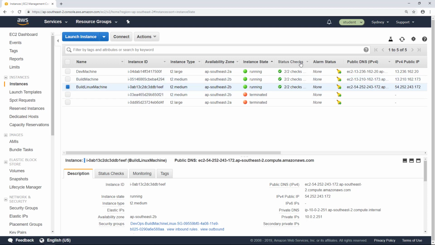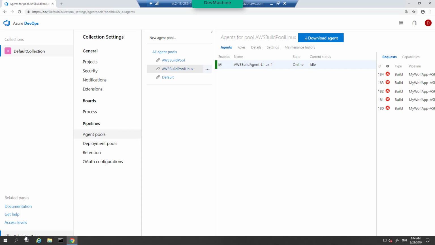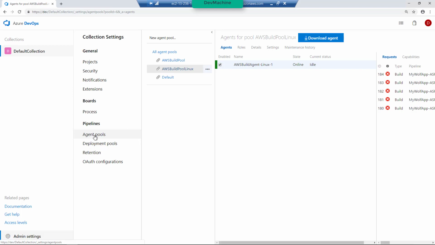Let's go into Azure DevOps Server and check whether this build machine is recognized as one of the agents. So go to your Azure DevOps Server. Like before, go to admin settings, then build pools. Under AWS build pool for Linux, you can find that AWS build agent Linux-1 is green and it's enabled. What we are going to do next is execute the pipeline and then explore how we are going to get this container working on a Fargate cluster.